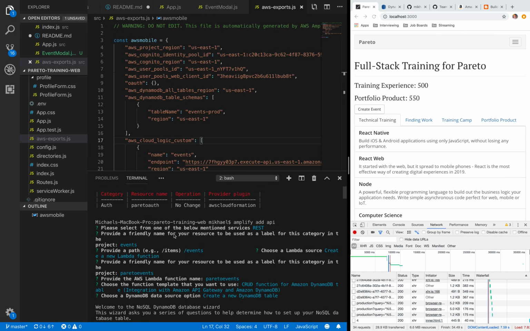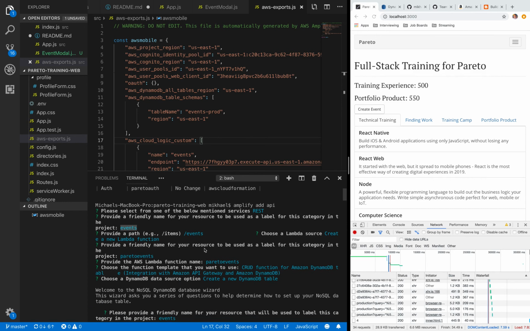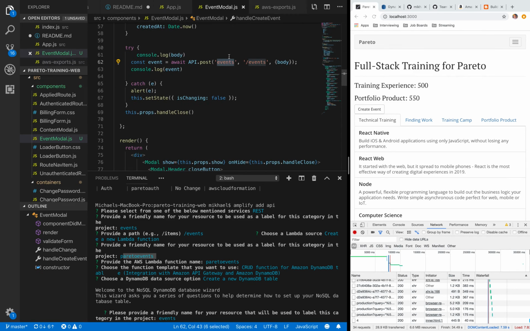Please provide a friendly name for your resource to be used as a label for this category in the project. Events. Choose a Lambda source. Create a new Lambda function. Provide a friendly name for your resource to be used as a label. So perhaps it's Pareto events here. Well, let's go ahead and see.